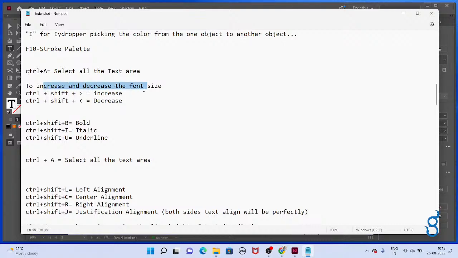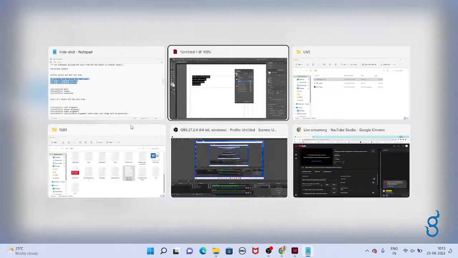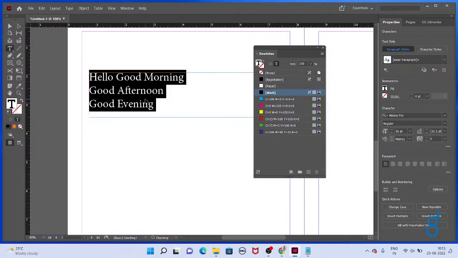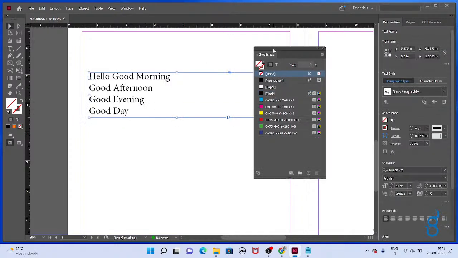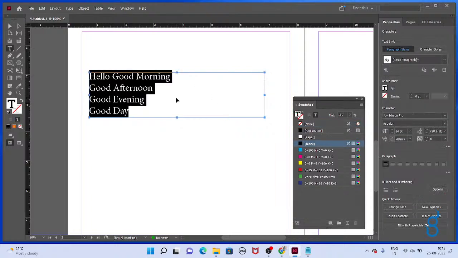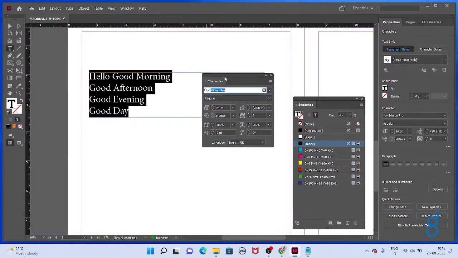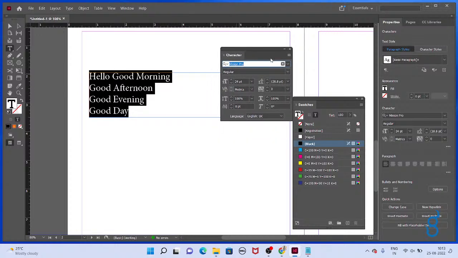To increase and decrease the font size, Control Shift greater than and Control Shift less than, like this. Okay, and already I explained to you, there is a character palette. Select all, Control T, and we can see the character palette and the font families.